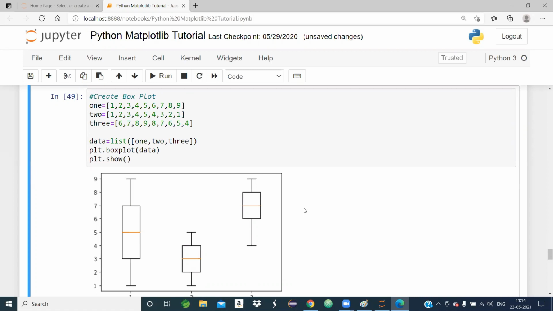Then we will go to the box plot, which is another plot. There is a list named 1, a list named 2, and another list named 3, containing many data items: 1, 2, 3, 4, 5, 6, 7, 8, 9, 1, 2, 3, 4, 5, 4, 3, 2, 1, 6, 7, 8, 9, 8, 7, 6, 5, 4. You can take data items randomly, there is no problem.